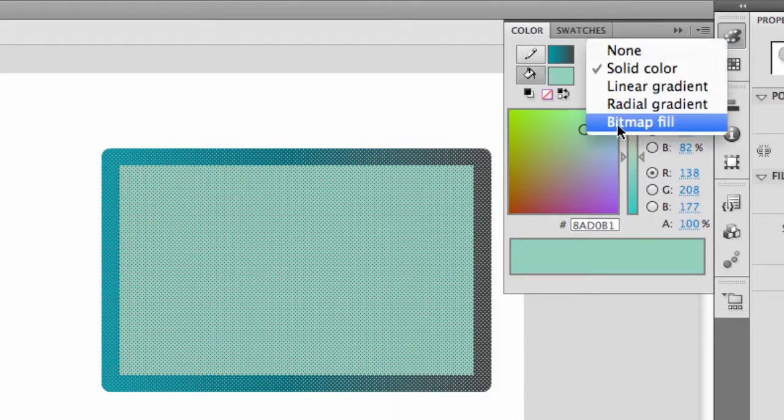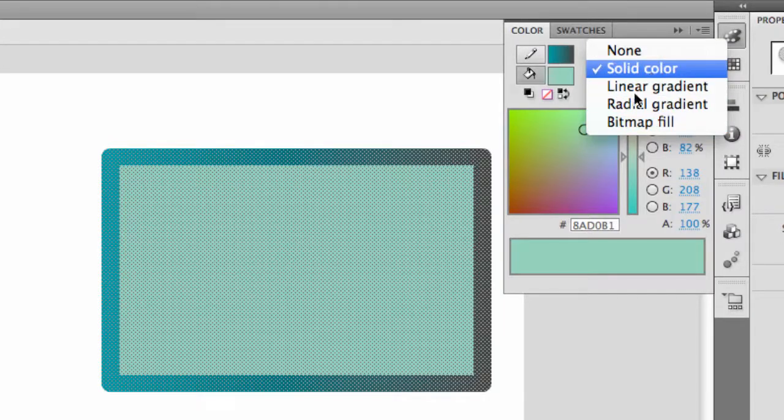Bitmap Fill will allow you to choose an image off your hard drive and then fill it with that image. I don't recommend that though, because we want to use primarily vectors in this class. So try not to do that. You'll want to use linear or radial gradient or solid color on the things that you're doing.